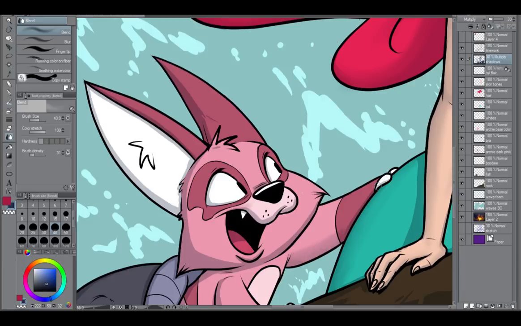Cast shadow, form shadow, form shadow, form shadow. This is a form. This is cast. That's a form shadow. It's cast. This is a form shadow.